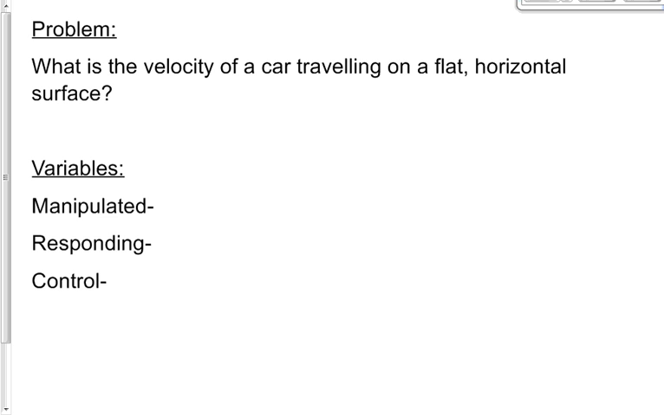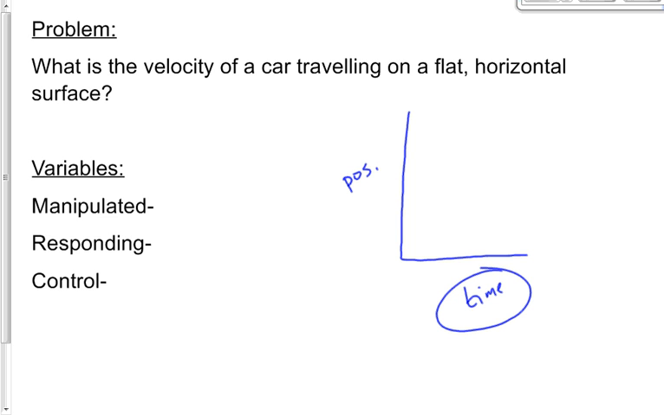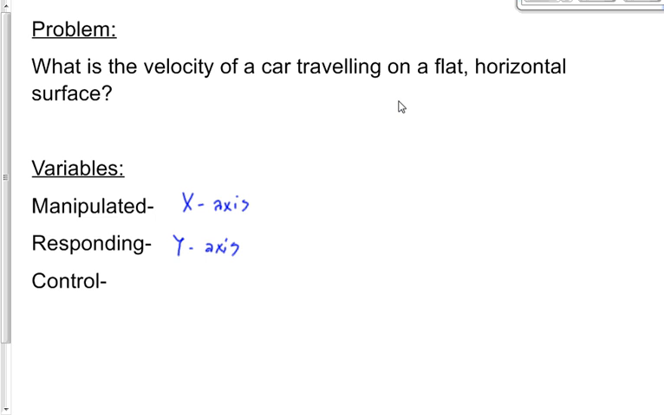I will tell you now that you're going to end up plotting a graph just like you did last week. Just where you get the data from is going to be a little bit different. The graph is going to look like this, position versus time. Now, looking at that graph, you should be able to tell me right now which is the manipulated variable. Yep. Good. The x-axis is always the manipulated variable. The y-axis is always the responding variable. And then your control variables, well, it's everything else.